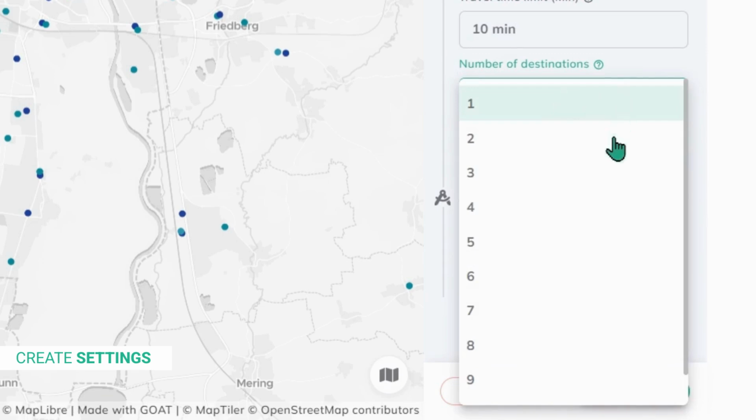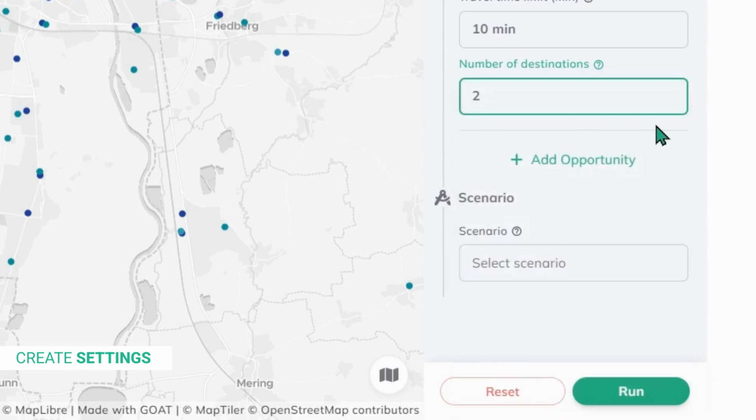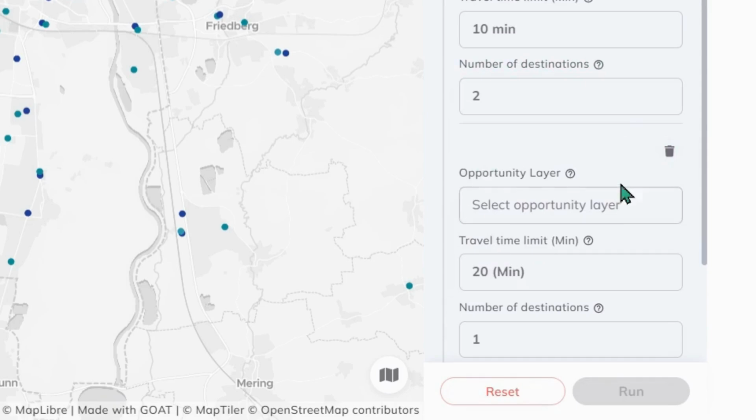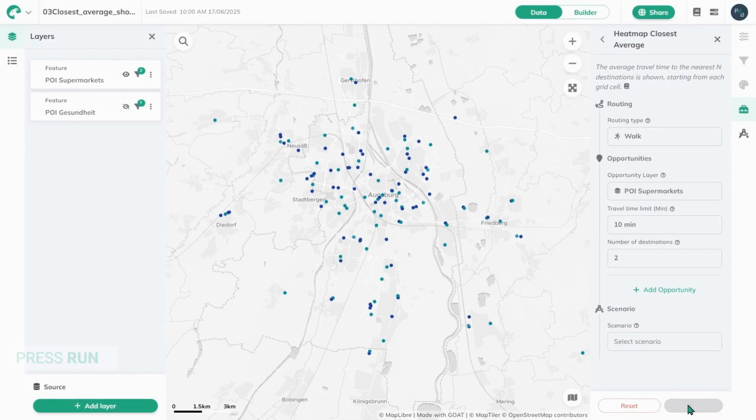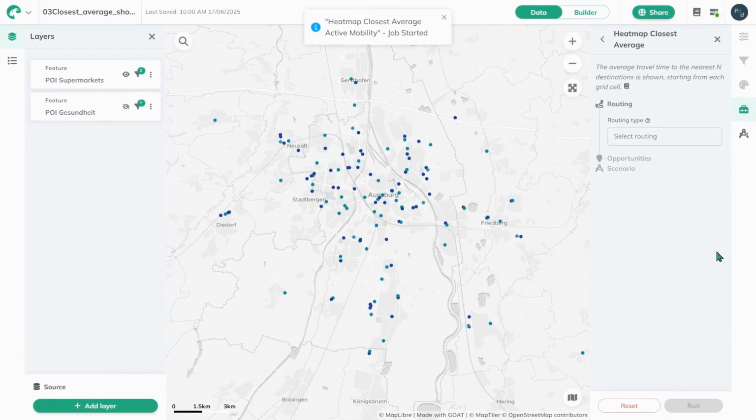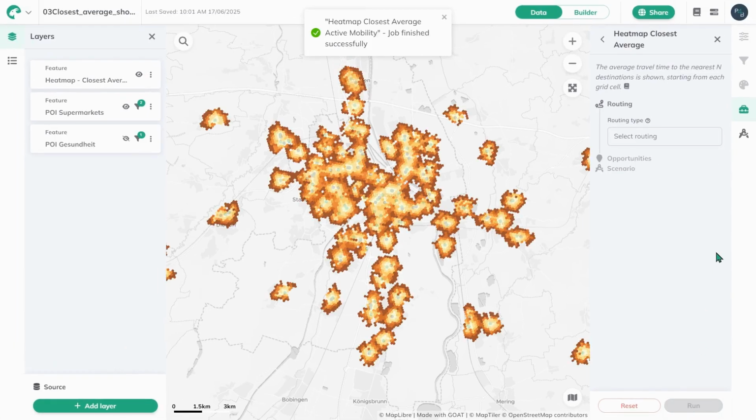Lastly, we need to set the number of destinations we'd like to reach within our travel time limit. This can be between 1 and 10. Here we're choosing 2. If you have more point layers, you have the option to add further opportunities. Lastly, simply press Run to start the computation. This usually takes a couple of seconds in an area this size. And here is our closest average heat map.